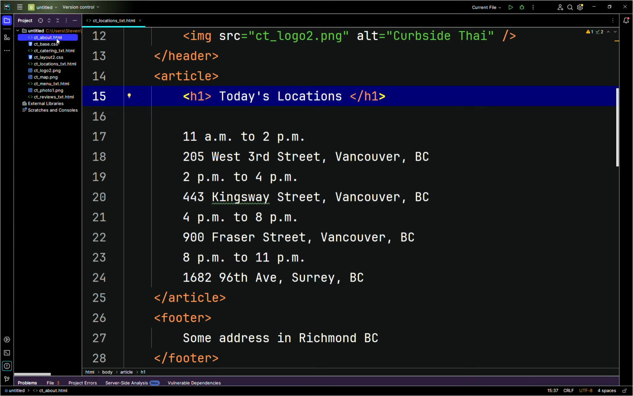Where is it? It's so small. I think that's it there, ct_map.png. So let's put that in an image here with the same old command that we've done already.